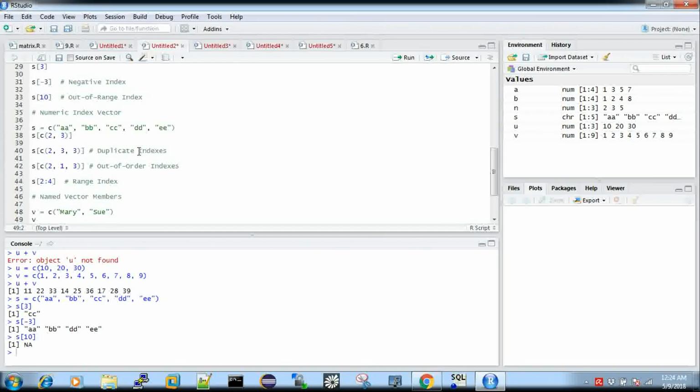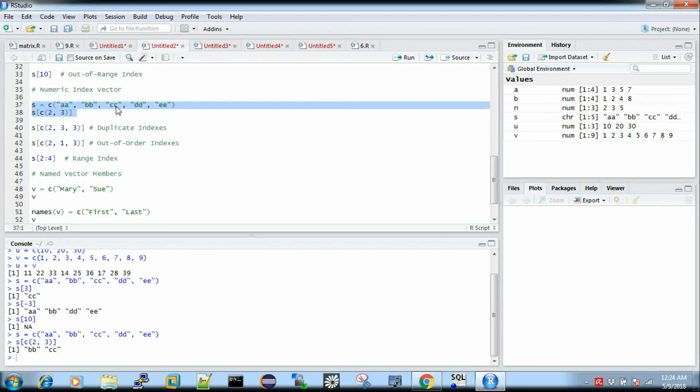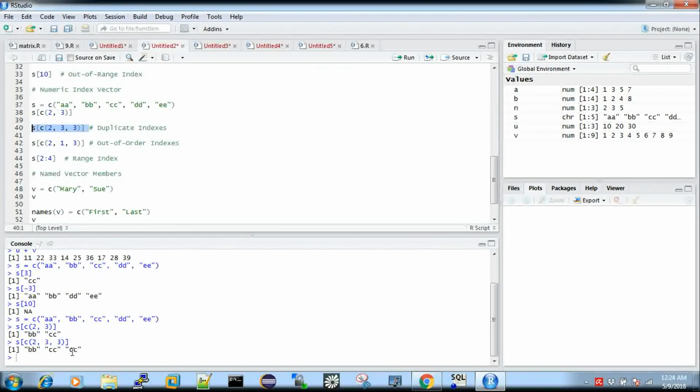Next, numeric index vector. This is a continuation of index vector. So now I have a vector of 2 comma 3. Again, I'm just using positions to fetch b and c. And duplicate index, I'm having 2, 3, 3. Two times you will get cc. See, b b c c, and again cc. This is an easy example which I have taken from the internet.